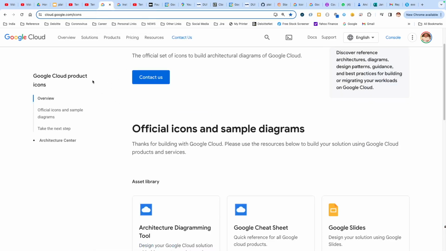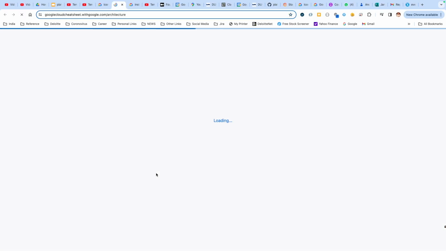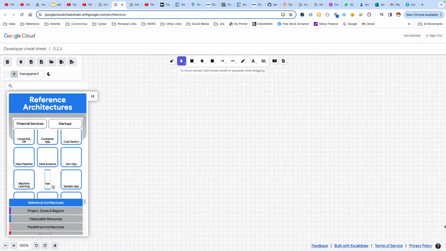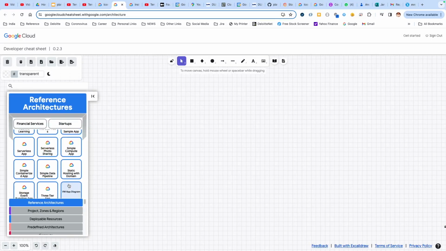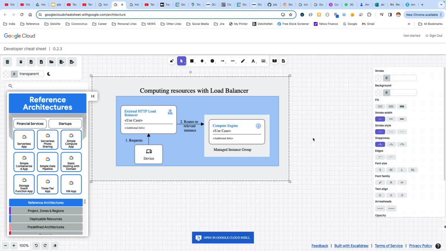I would point out this page here that gives you some quick ways of building your architecture diagrams, and I would want to point out one specific architecture diagram that is relevant for what we are trying to do here.